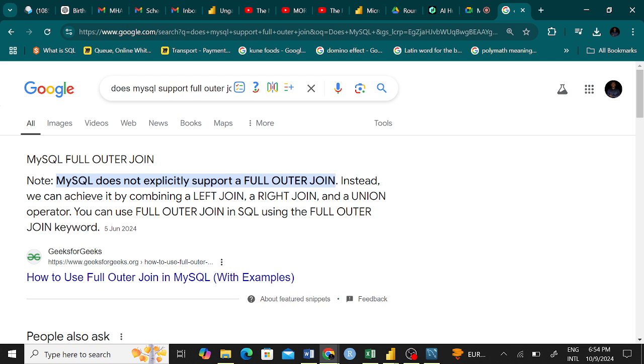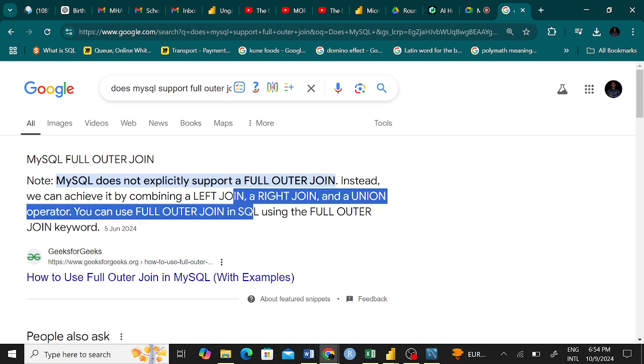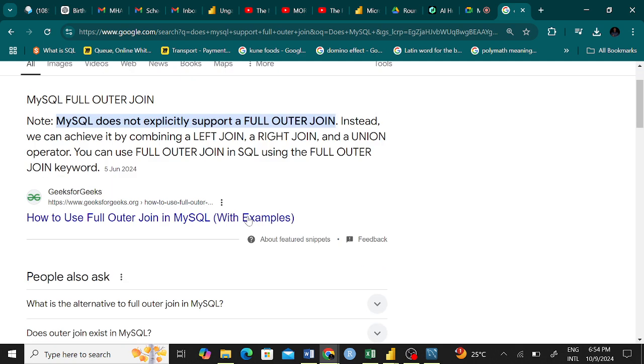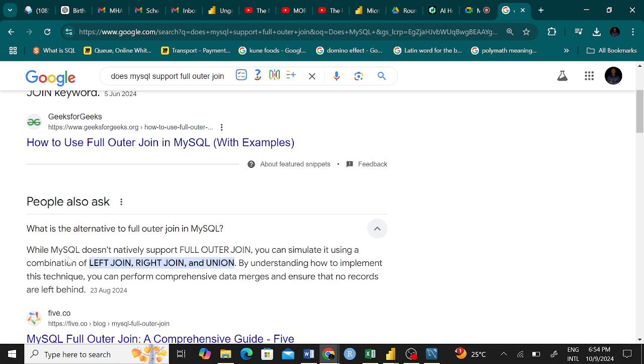Yeah. So you can use full outer join in SQL using the full outer join keyword, but that is maybe in the SQL Server that I was mentioning to you. While MySQL does not natively support full outer join, you can simulate it using a combination: write a left join, then a right join, then a union, where now you're uniting the two tables.